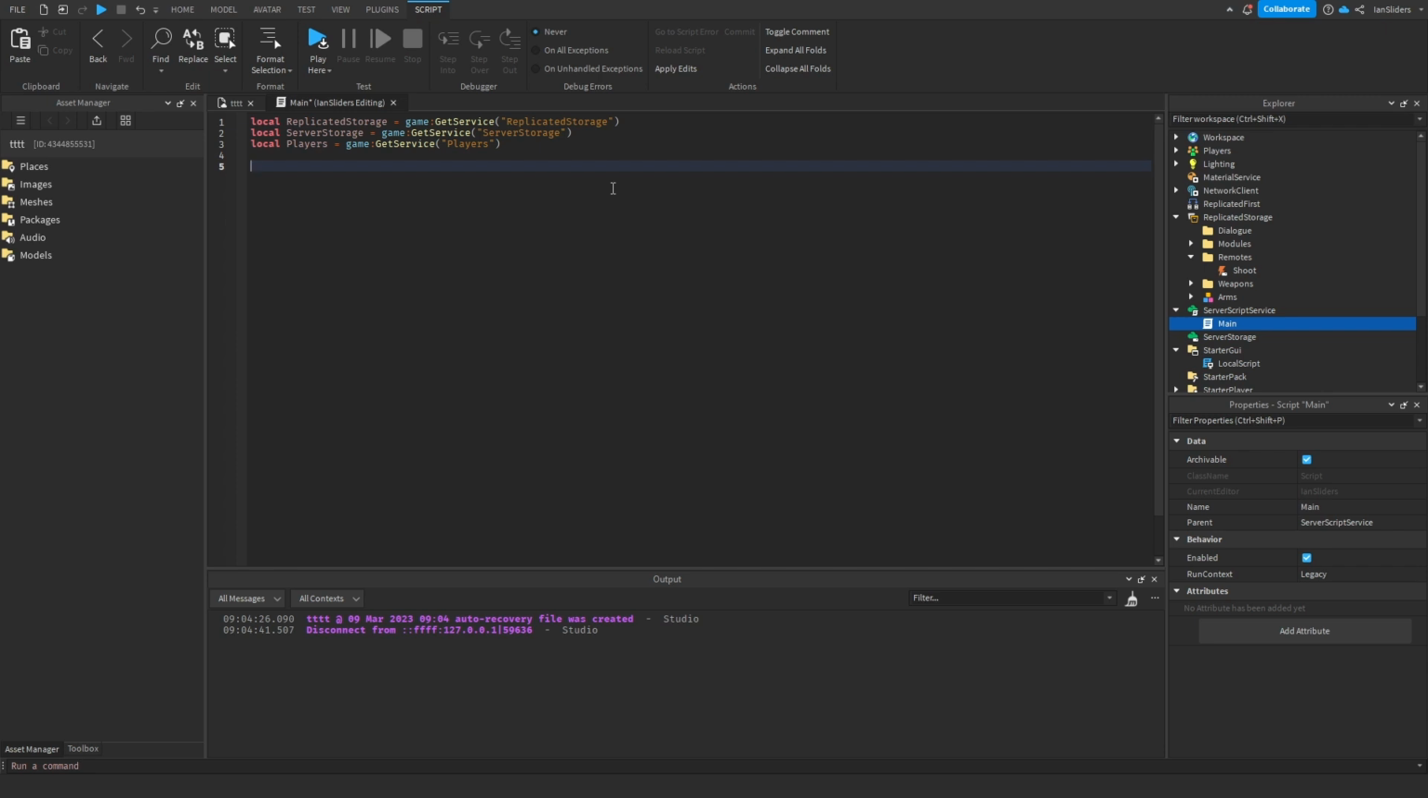And then what we want to do is local remotes equals replicated storage wait for child remotes. Local modules equals replicated storage wait for child modules, in case we need anything from there. And then local shoot equals remotes wait for child shoot. And then we'll do shoot dot on server event, connect function.